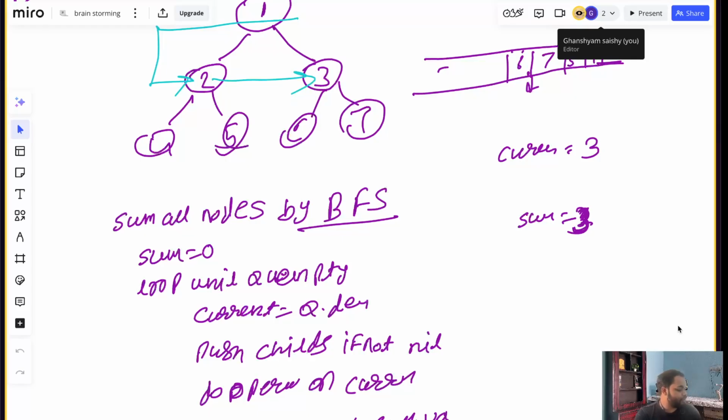Okay, let's see what happens next. Sum will become 6. Now what I'll do, I'll pop the 4, current will become 4, and then add the children of current. Those are nil and nil, and then add 4 to the 6, then it will become 10.